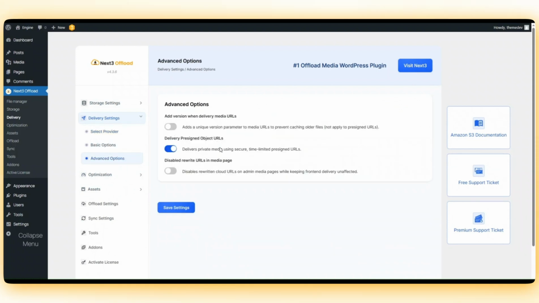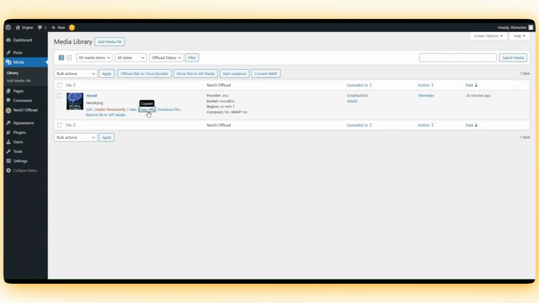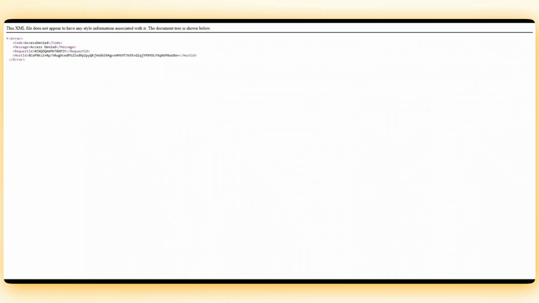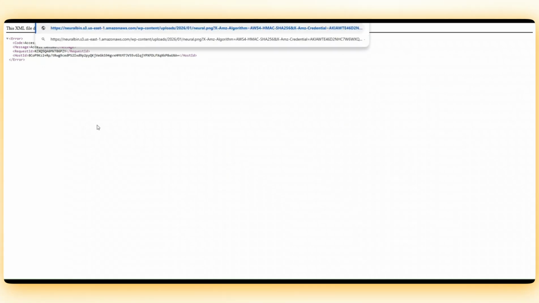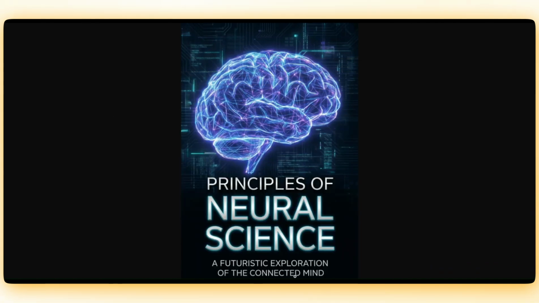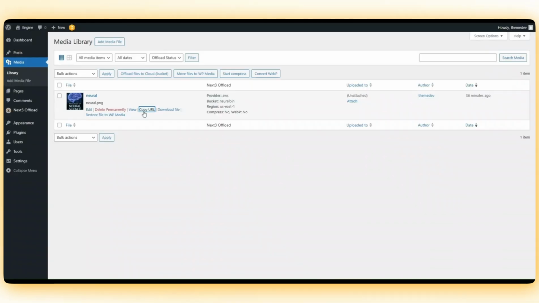Enable delivery using presigned object URLs and save the settings. This changes how media is delivered, allowing WordPress to generate secure, time-limited URLs while keeping the bucket private. Refresh your site and open the same image again. Even with public access blocked, the media continues to load correctly because it's now being delivered through presigned URLs.